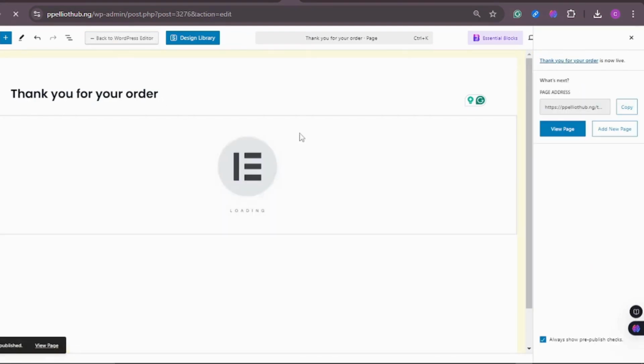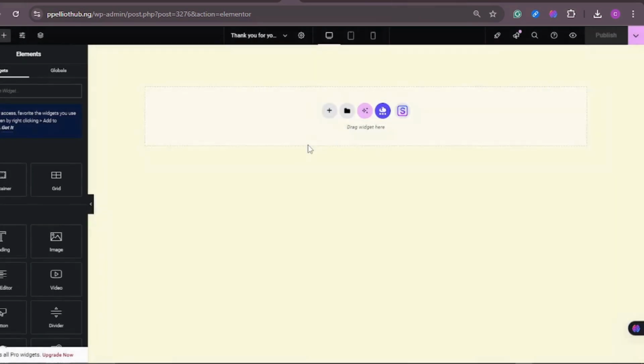Then we're going to edit with Elementor. So here we'll have a blank sheet. We're just simply going to import that template for the thank you page. So we are just going to edit it. I already have the thank you page template. So I'm going to drop it. You're going to access it in the material section. Just get this. You see the thank you page.